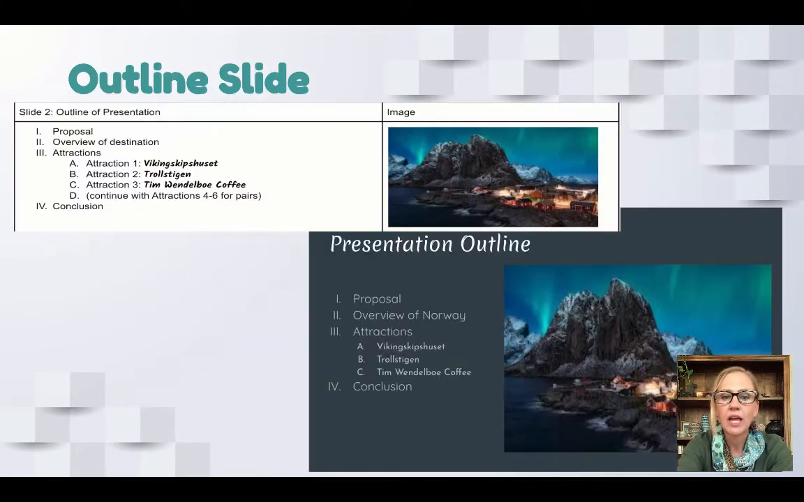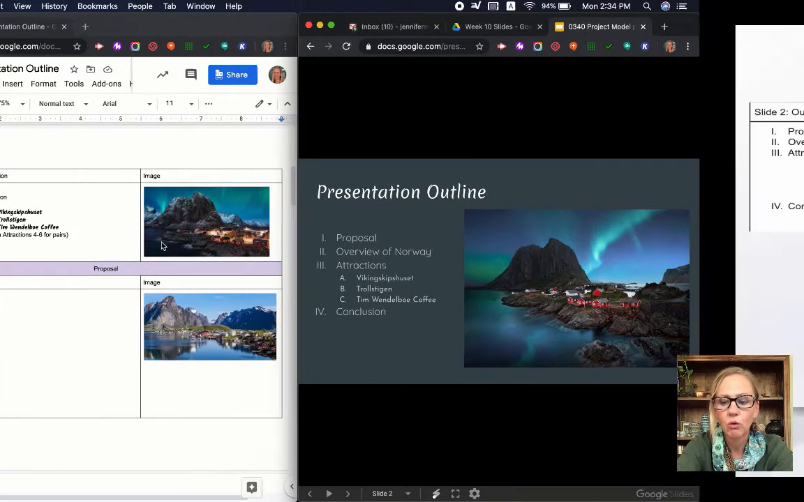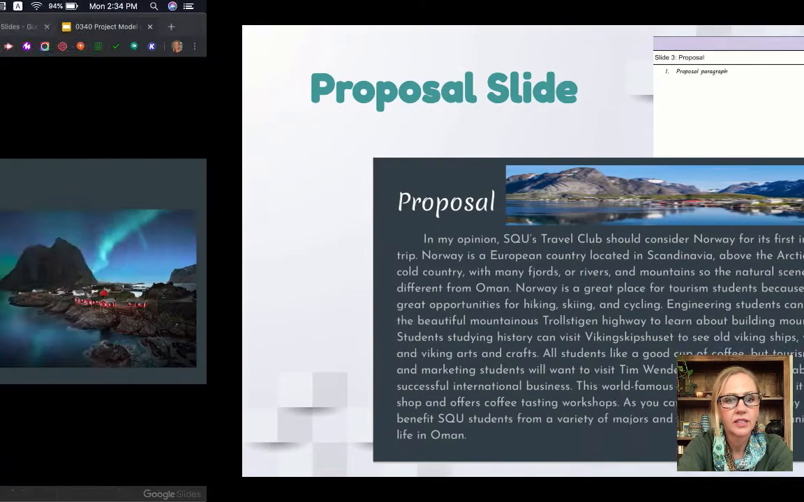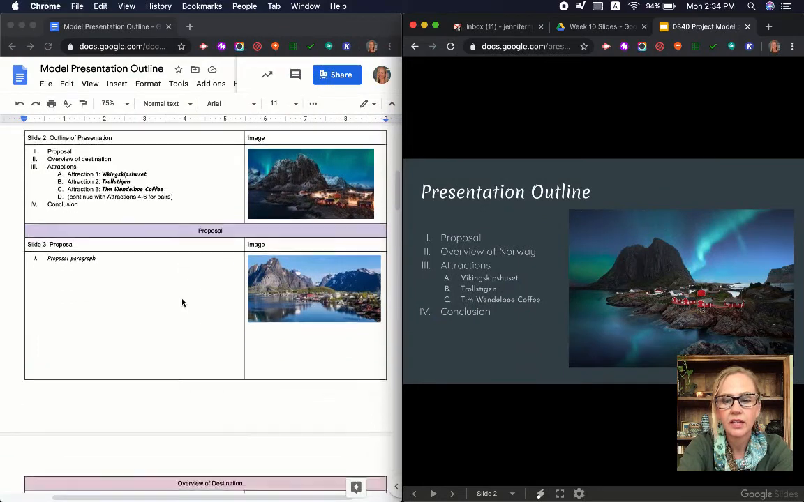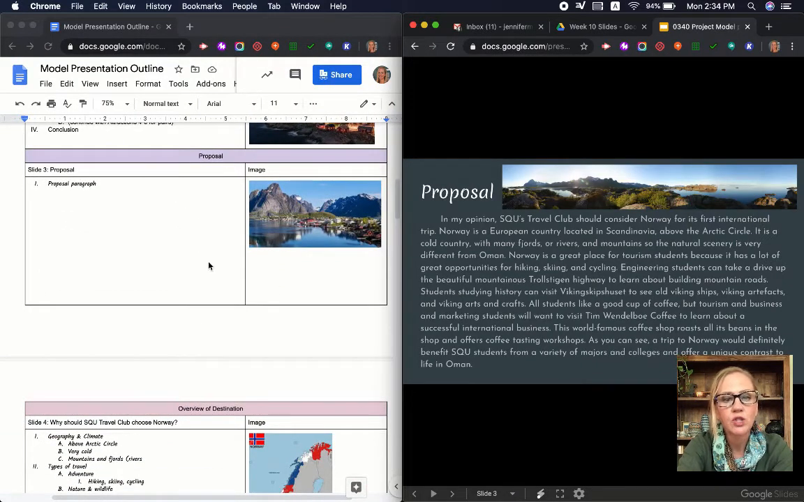Now let's take a look at your outline slide. Here you've got the outline that you made yourself. And there's your outline here. And then you're just putting it into your outline slide. Next is the proposal slide. Here's the proposal slide. Your proposal paragraph just goes from your outline into your next proposal slide.